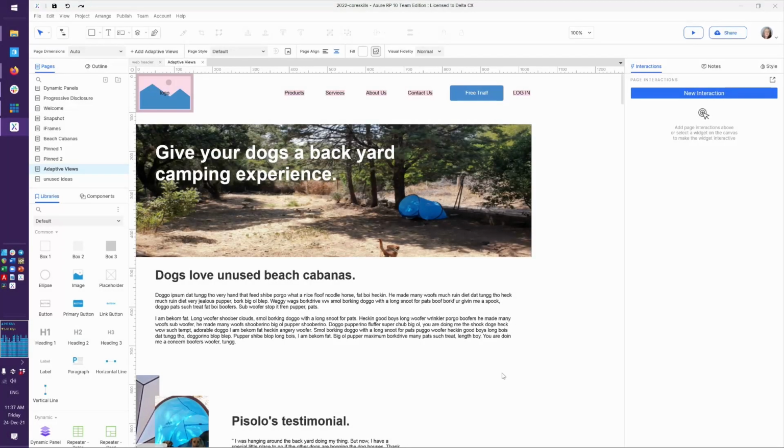For our adaptive views lesson, I'm going to go back to this copy of my Beach Cabanas page that I've named Adaptive Views. And there's a few things to know about adaptive views in Axure. One of them is that Axure does not do responsive mobile design or any type of responsive design. People think that adaptive views means that Axure is going to reflow things based on different sizes, and that's just not the case. Axure works completely in fixed widths, which means you're working in breakpoints.